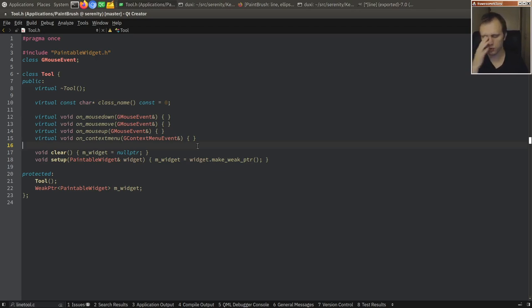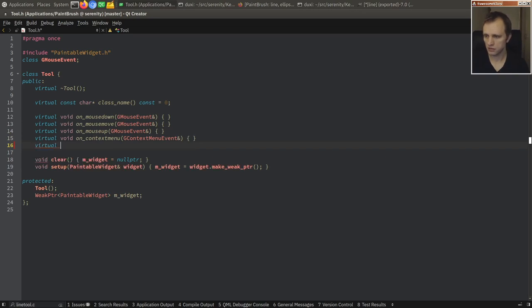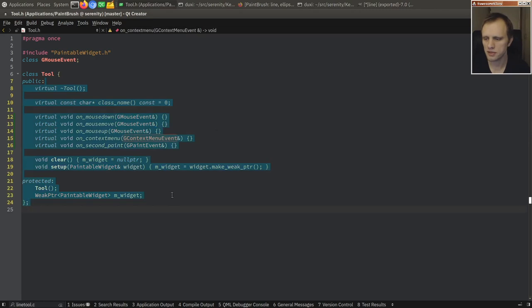And if you want to put some overlay on top of your children, then the second paint event is what you want to hook into. So we are going to make it possible for these tools to be notified when the second paint event happens. So we're just going to have one of these. Oh, that's awkward. Okay, I'm just going to do it like... let's just fix up the style, whatever.